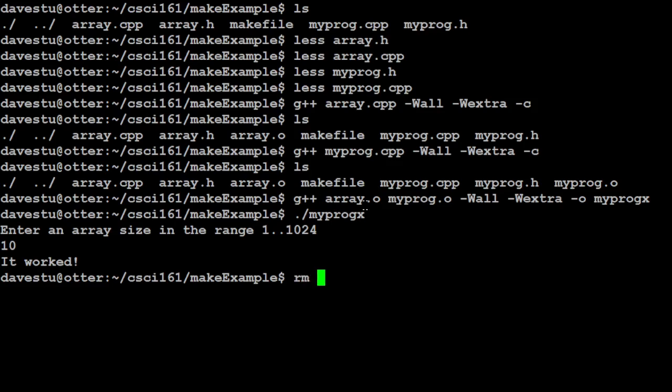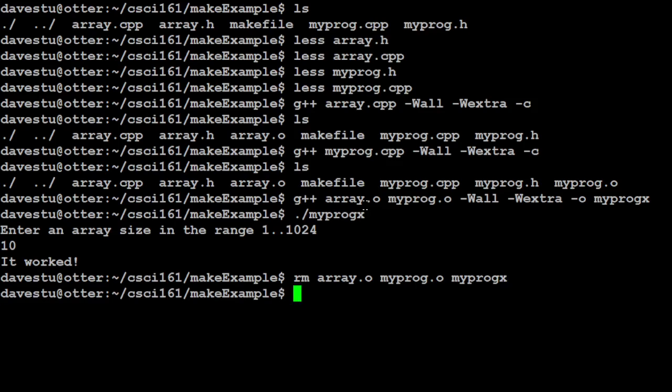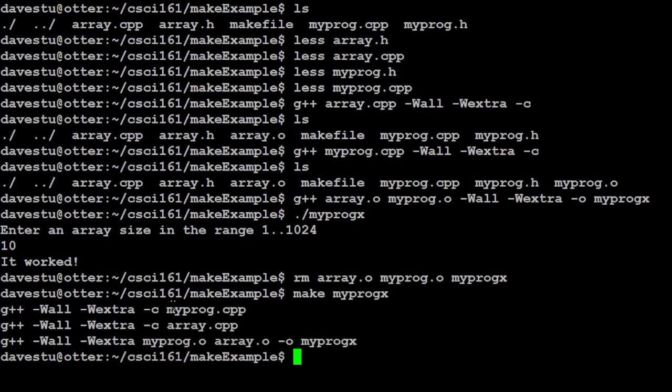Okay, I'm going to remove those files, and we'll show that the Makefile does this for us. So we type in make and the name of the thing that we want to create. So I want to make myprogx. And it goes through, and you can see it ran that same set of commands that I did. It ran the 3 g++ commands, to create the two .o's, and then link them together to create the executable.